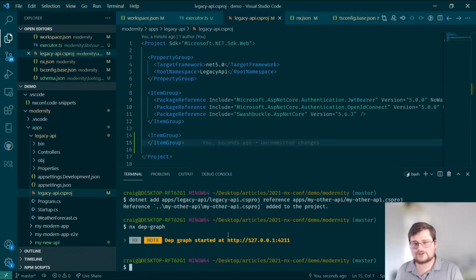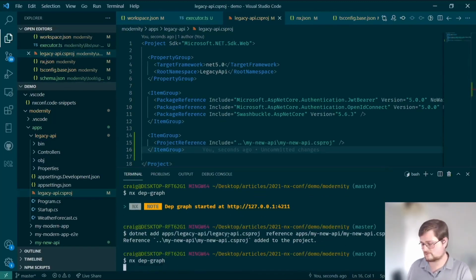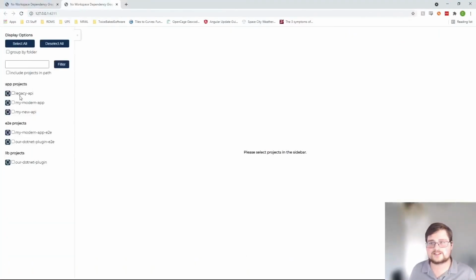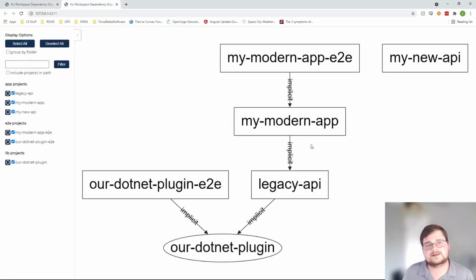So right now, if we were to add a reference to our legacy API project that references our new API that we just created, one thing that we see is that the dep graph doesn't actually pick that up. So let's go ahead and do that. Legacy API, we're adding this reference to my new API. Whenever we look at our dep graph now, if we were to focus on that change and look at our legacy API, we can see that it's not tied into that new API at all. And if we select it, it's not referencing anything. So we end up with it being completely off to the side now.